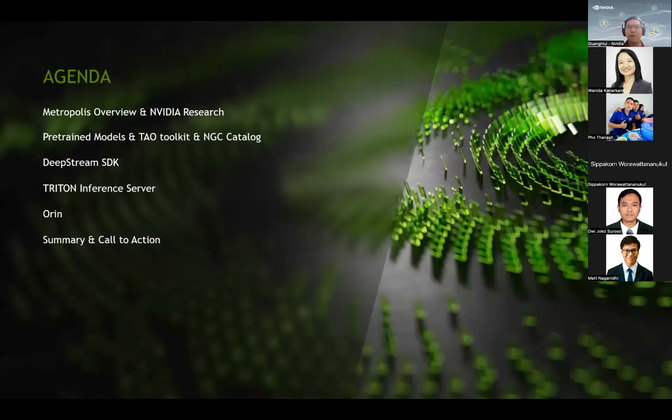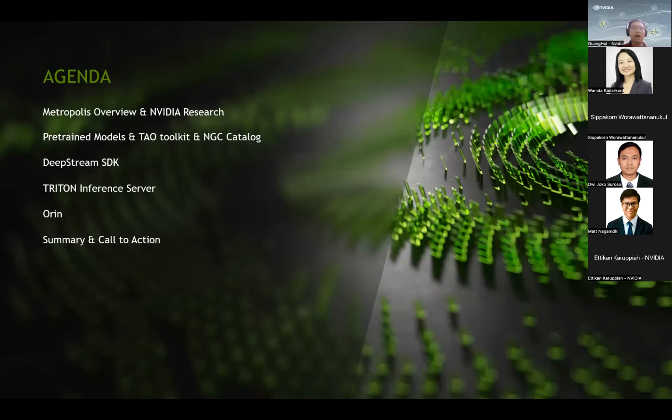And then I will share some of the tools and also the SDKs that we have that will be helping you on your developing journey, and also the deployment journey that you can have when you come into industry. And then I will share also one of our edge compute, Jetson Orin, that you can use for your development, because it's a very powerful edge compute node. And then summary and also the call to action.